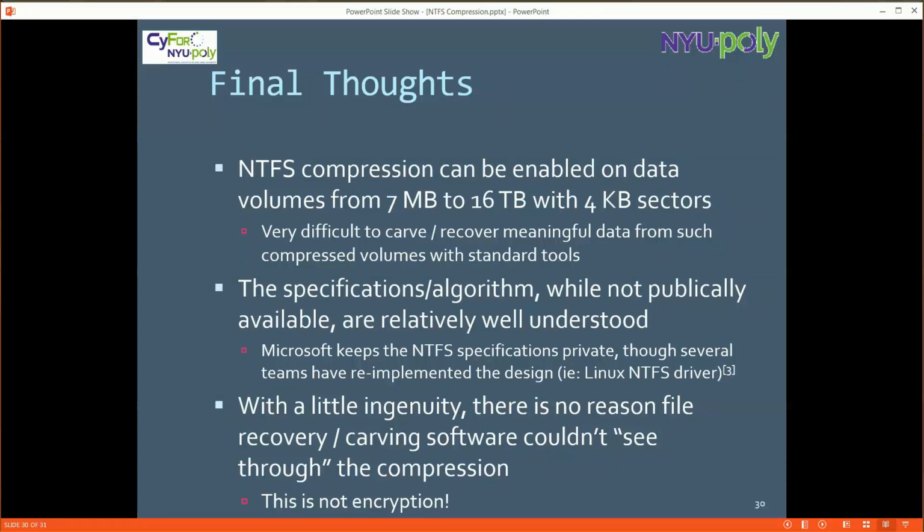Now, I'm not claiming this is perfect protection. I mean, this is not encryption. There's nothing secret about this. But that's really the point, because there's nothing secret about it, we ought to be able to fix this problem.